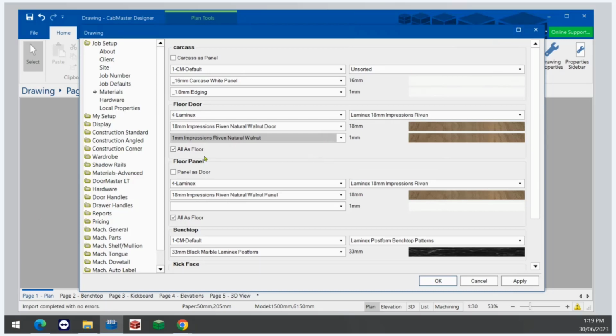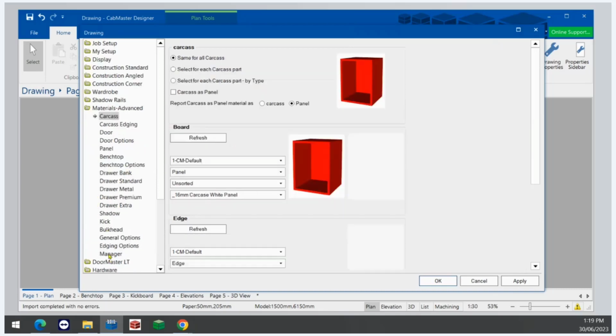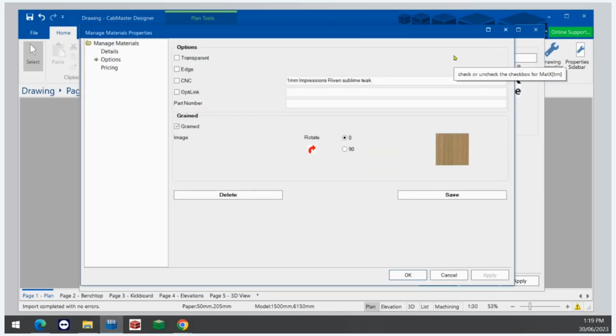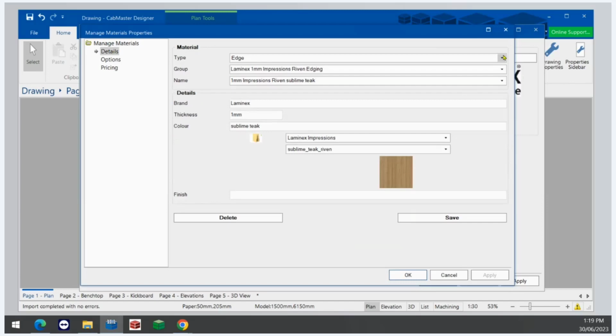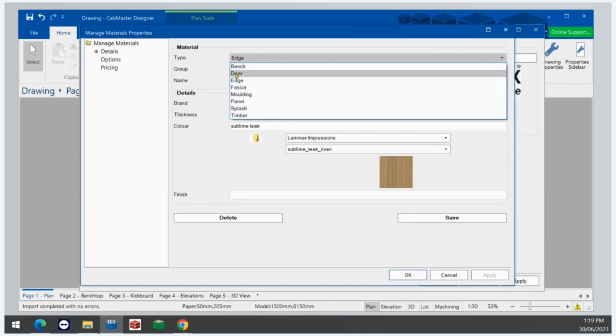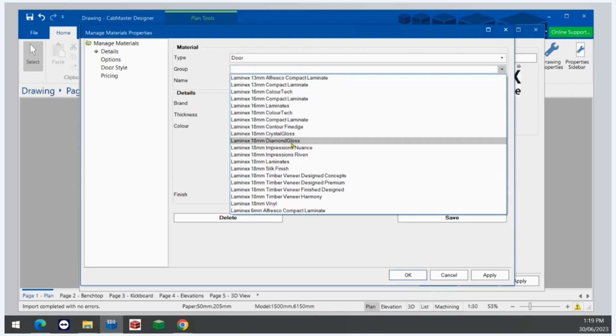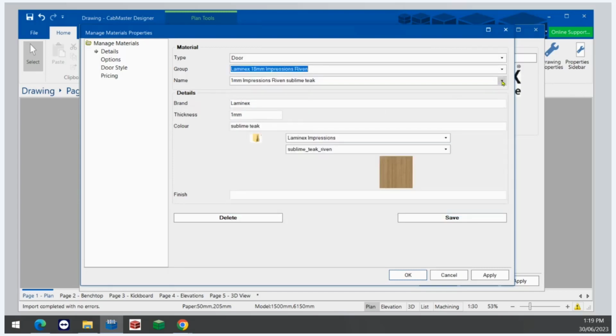What you might have noticed, or you may not have noticed, it was very subtle, is in our door options, there is also a door profile or a style. What we'll do is we'll load up our door again. See how we now have door style there. We go to door style.